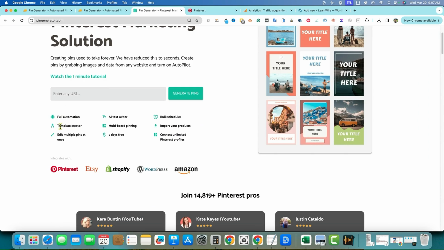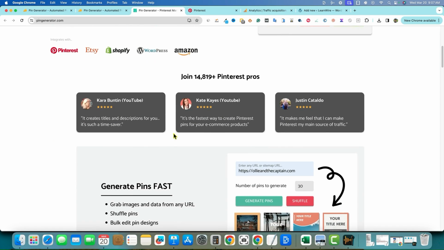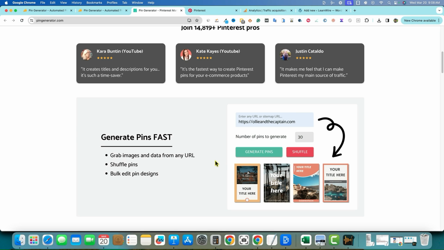They can do full automation, template creator, edit multiple pins at once. They can add AI, text generator, multi-board pinning, 7 days access for free, bulk scheduler, import your products, and connect unlimited Pinterest profiles. And they've got some good reviews and so forth over here as well. But essentially, you can just put in your website, right? It looks like you can put in any web page that you have, or just put in your website in general, and then say a number of pins to generate, and then say, boom, generate. It's going to go and crawl your whole website and create a bunch of different pins.